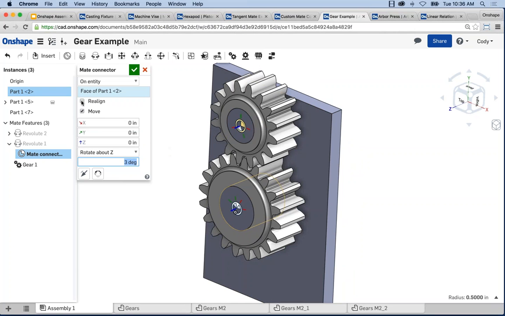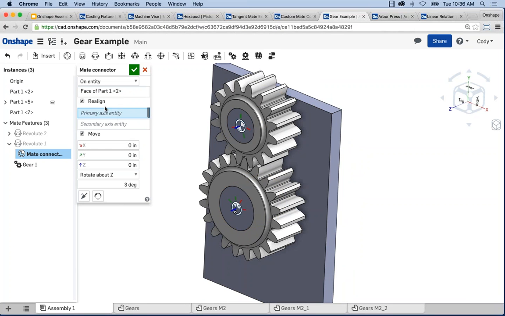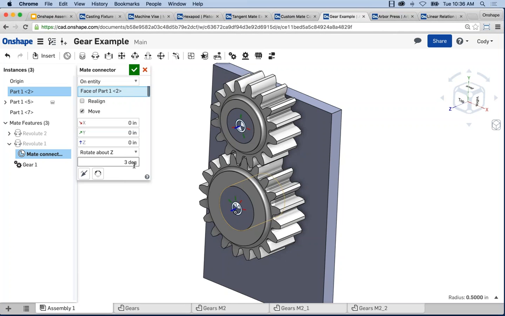And also very neat is if you don't know the angle, you can select a reference on the model as your primary and secondary axis. So you can say, okay, this is my X and this is my Y, for example, and realign it with your part.